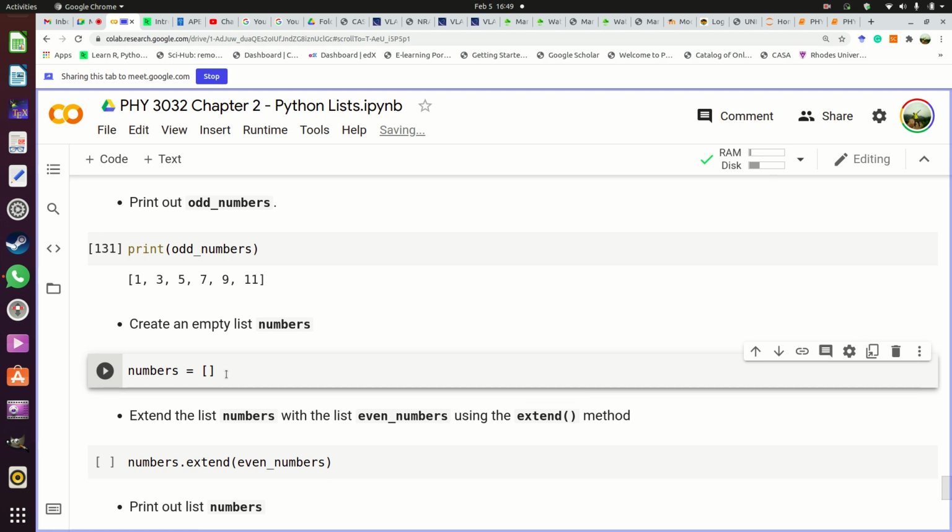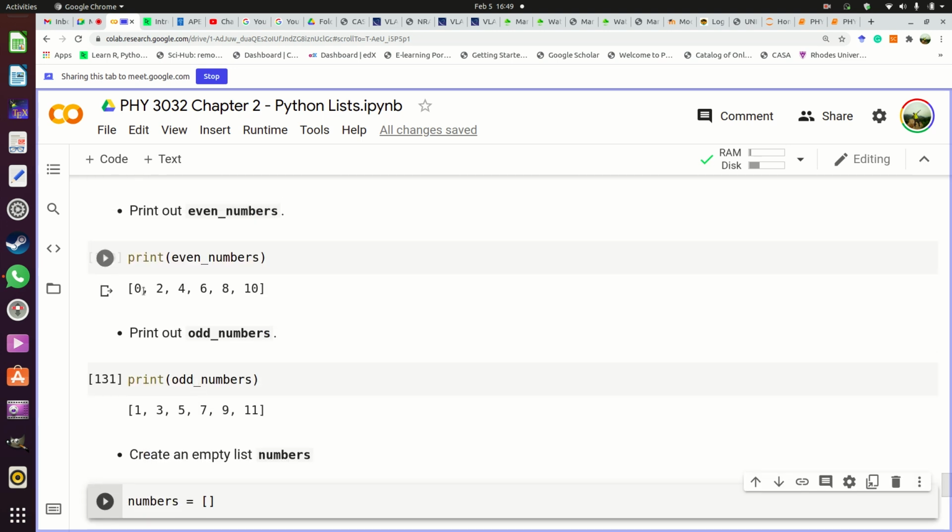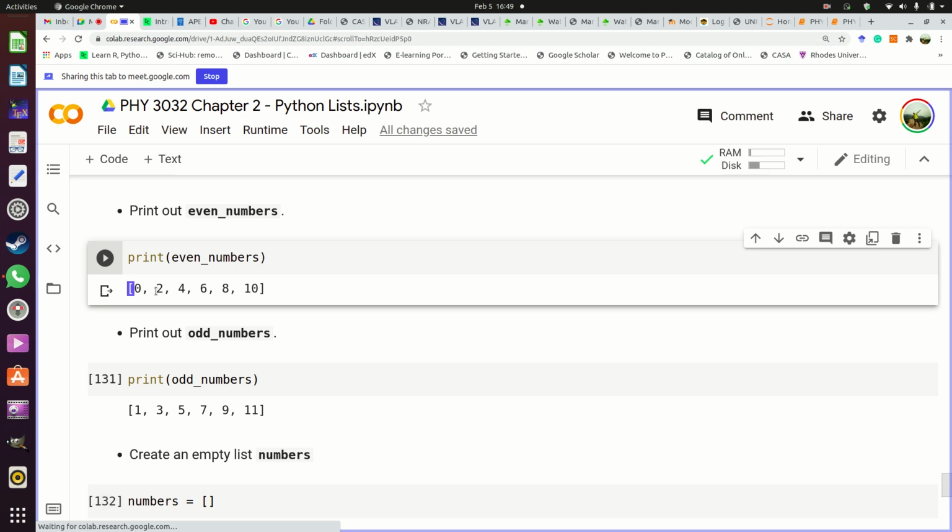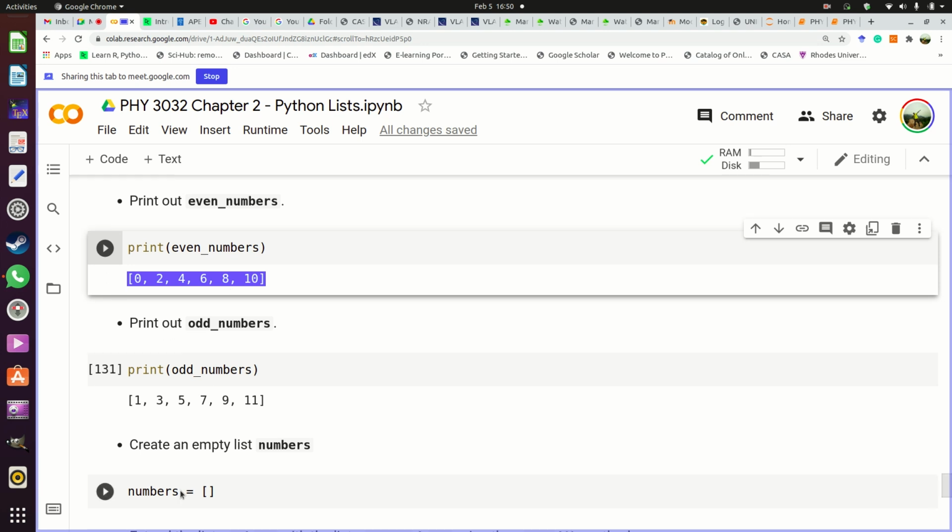Now, what I want to do is, to this list called numbers, I want to add all the items which are in even numbers. As you can see, this is more than one item. There is more than one item in even numbers. If I was to do this with append, I would start with append 0, append like that. It's going to take me time. But if I want to add all the contents of a list to another list at once, I use extend.